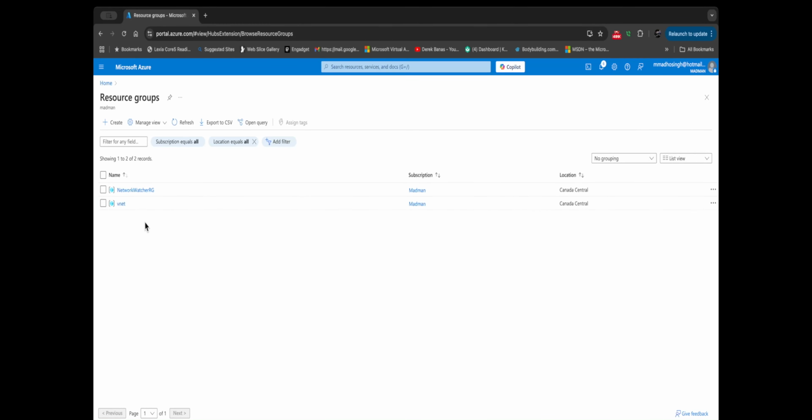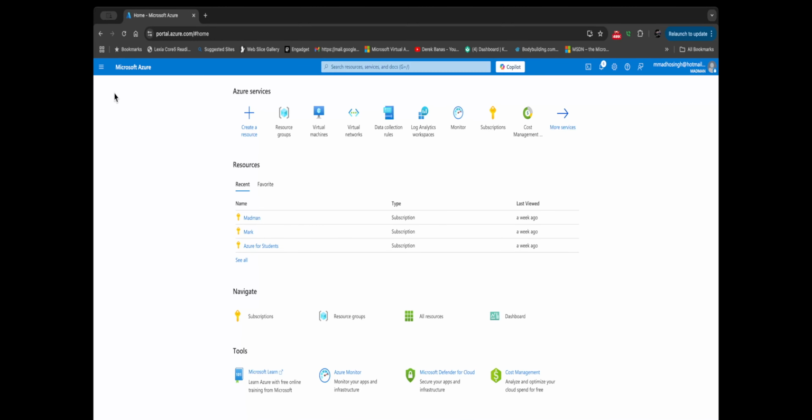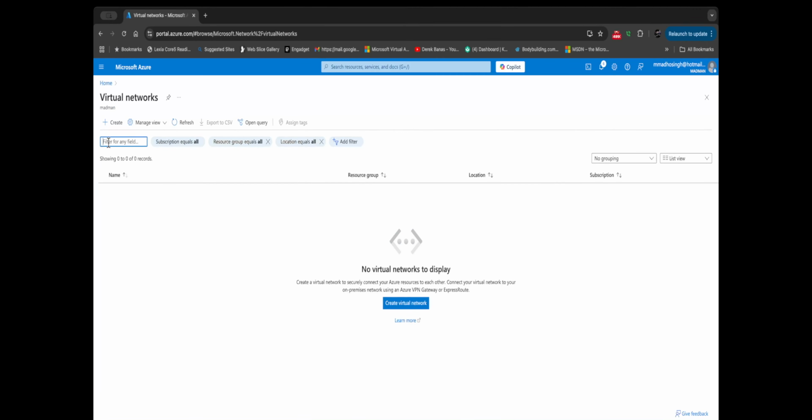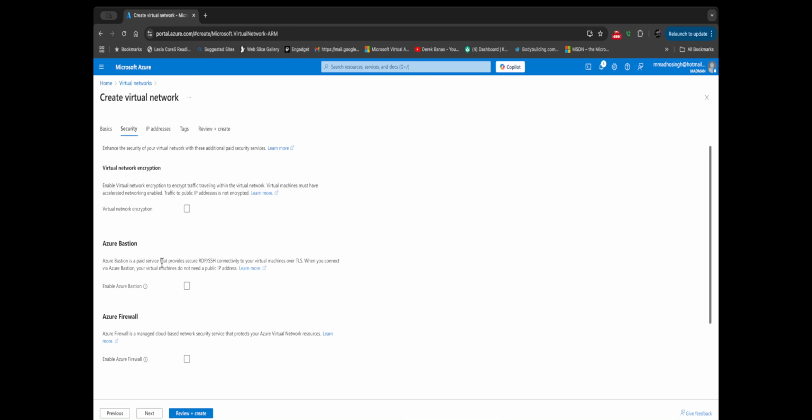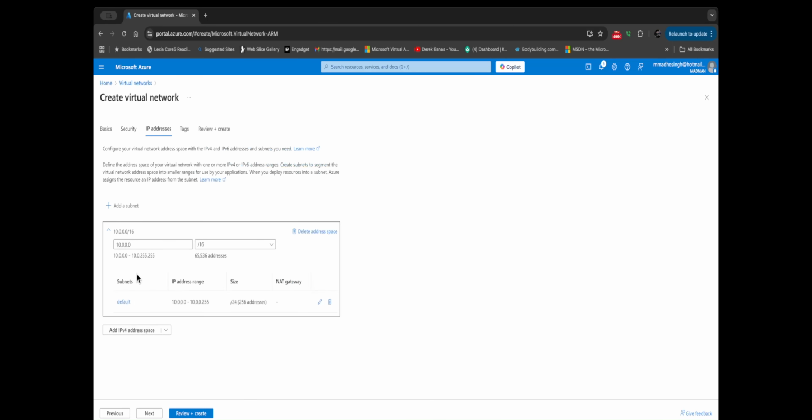And the resource group has been created. Now I'm going to start to create the VNet. So I selected the resource group VNet. I'm going to call this one VNet 1. And I'm just going to leave all the settings here default.